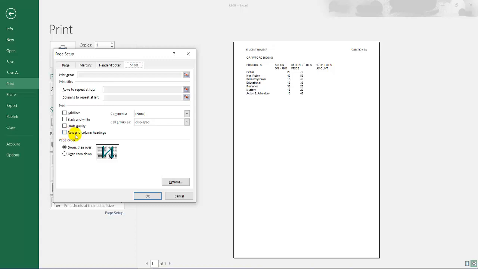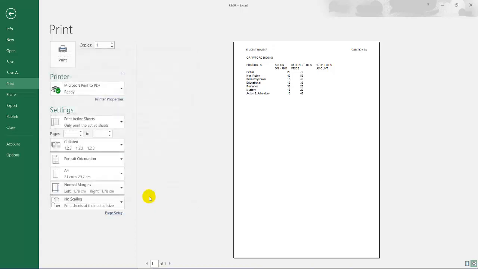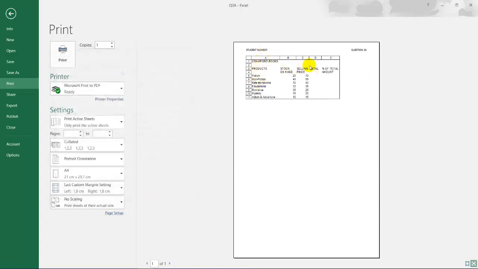So they're asking for row and column headings. I'm going to tick row and column headings. I'm going to click on OK. So now it has row and column headings. Now note before, by default you always print without. But look at the last instruction. It says with row and column headings. So once you're done with this, you're going to click on print, you're going to save your information, and that is question 3a.